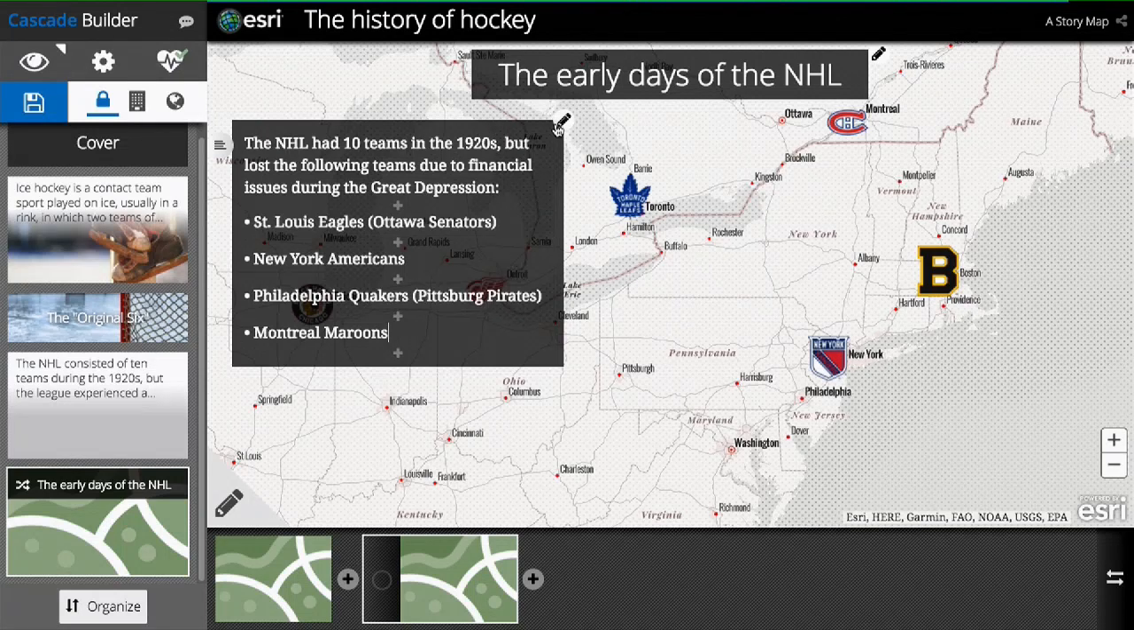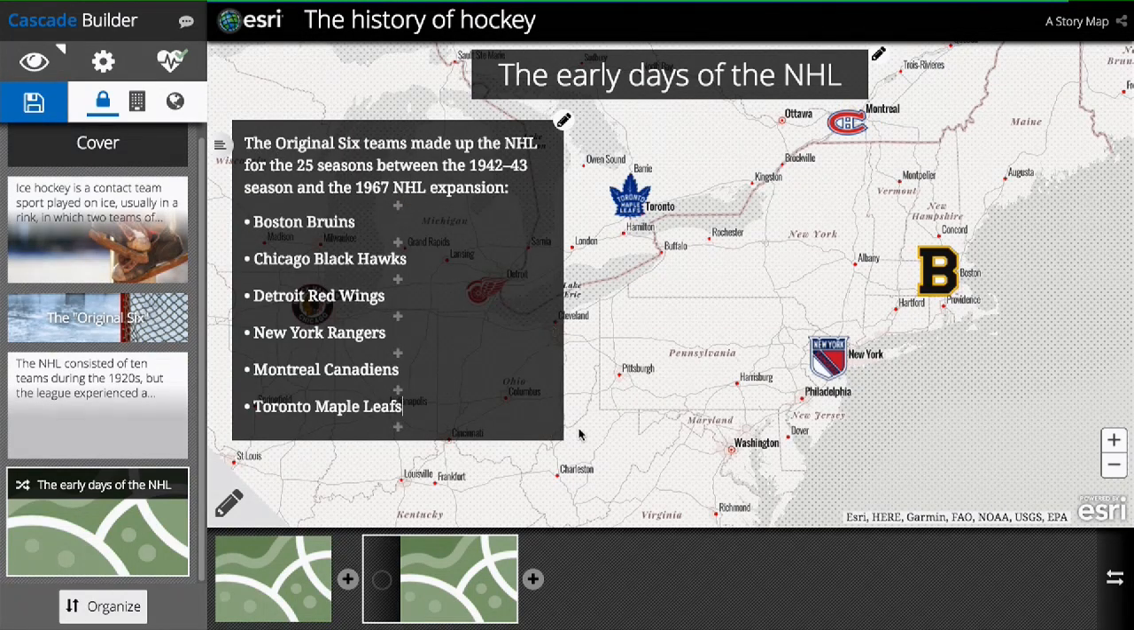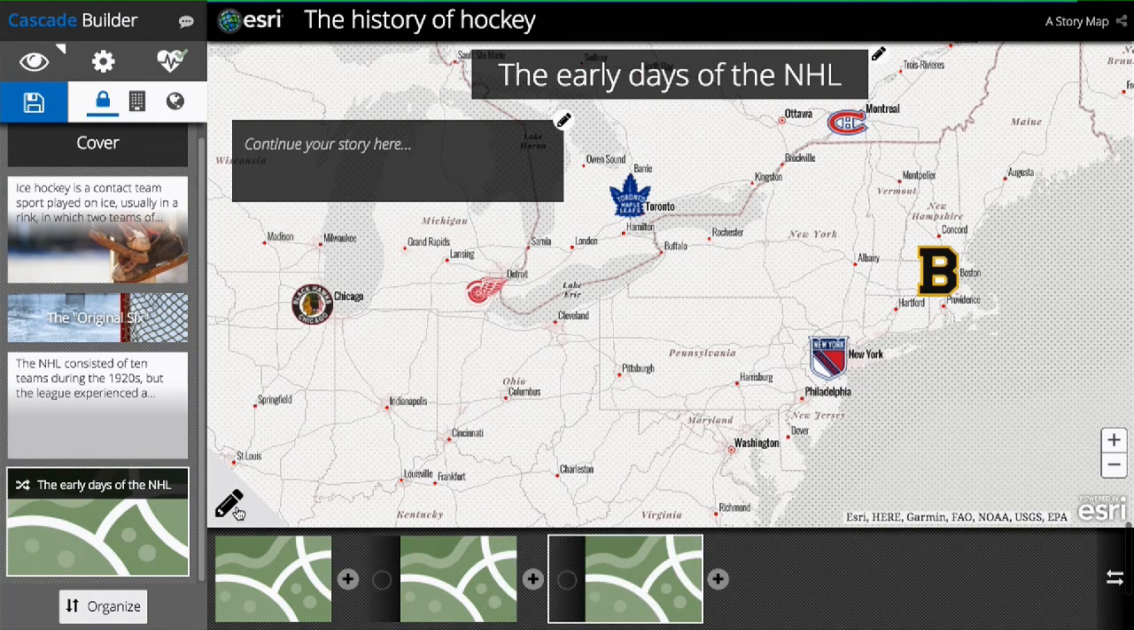So now I've added some additional text to this panel. Actually, I added the same one. Let me delete that. There we go. That's the panel that I want. And then I'm going to add one more panel. I'm not going to do all the ones that I had in my sample story, because I think you're getting the idea.